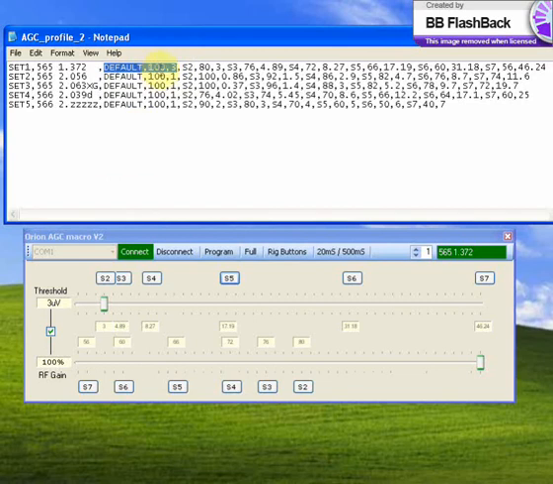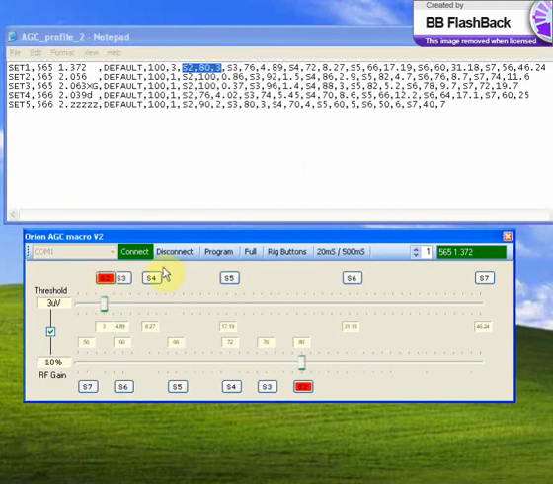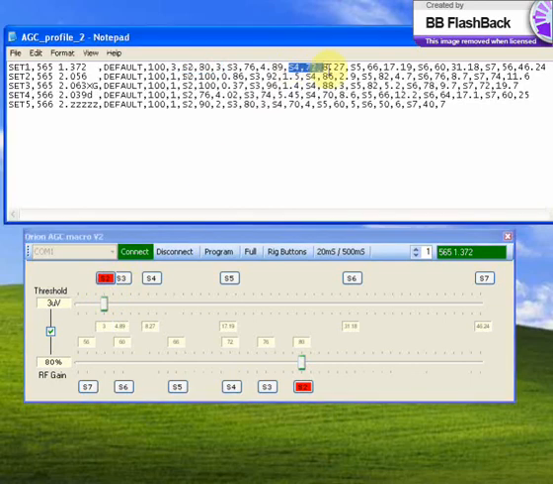So set number 1, there is a pair of attributes. The name is default, then the RF gain is 100, and then the threshold is 3. And then for example the button S2, we have a similar pair. The S2 button has the RF gain of 80 and the threshold of 3. So if I would click on S2, you can see right now that the RF gain is changed to 80 and the threshold stays at 3 microvolts in this case.